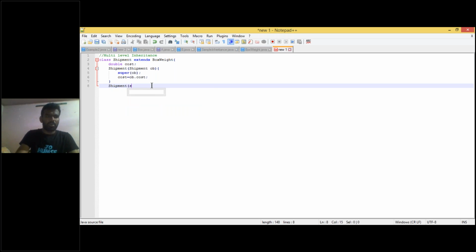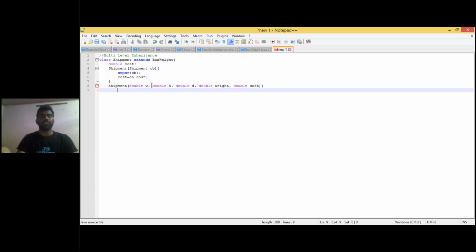Shipment, double width, double height, double depth, double weight, and double cost. So these are the main constructors we require to create in a Shipment object.